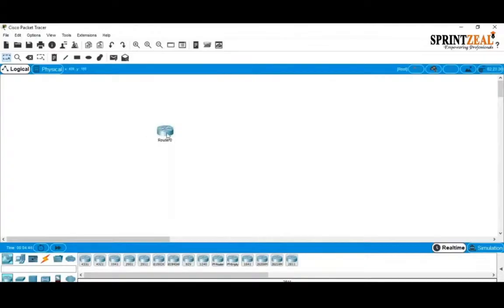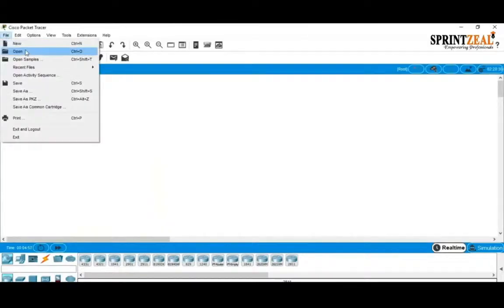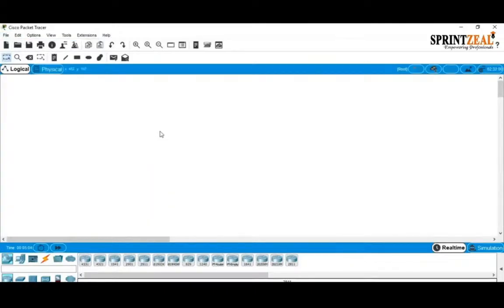If they come by mistake, then here is the delete button. Just press the delete button and click here, and it gets deleted. Otherwise, go to File and open a new project. Okay, so you just open the new project and let's start because we have a lot to do.